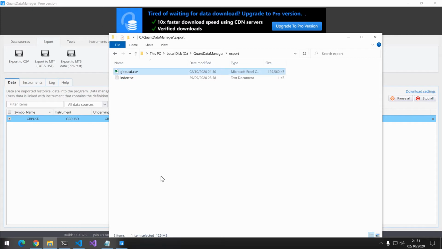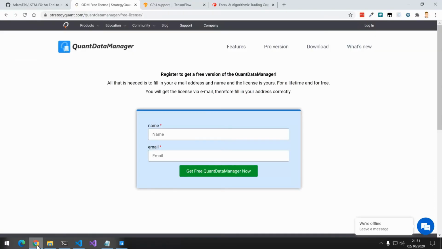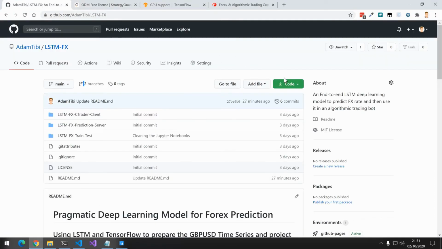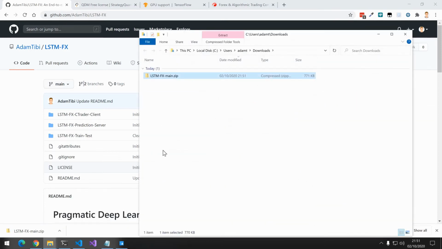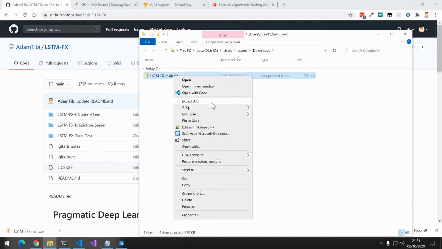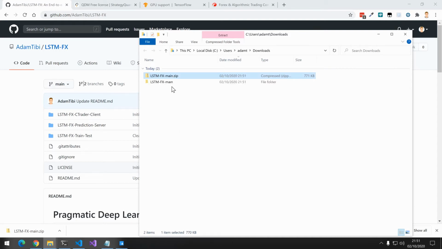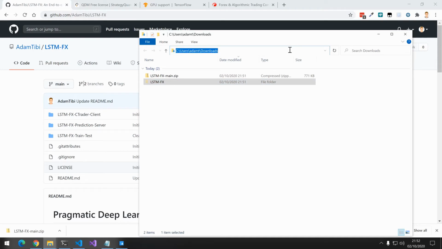Now that we have the data ready, the second step is downloading the source code from here. So if I go to the GitHub repository, click here, and then download zip. And if I open this, I'll find the source code here, extract it here, and rename it just to remove the word main. And I usually have all my source code in a directory called R.